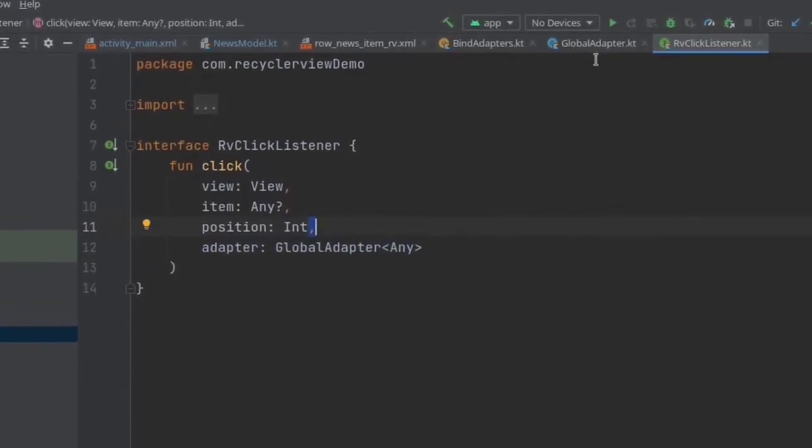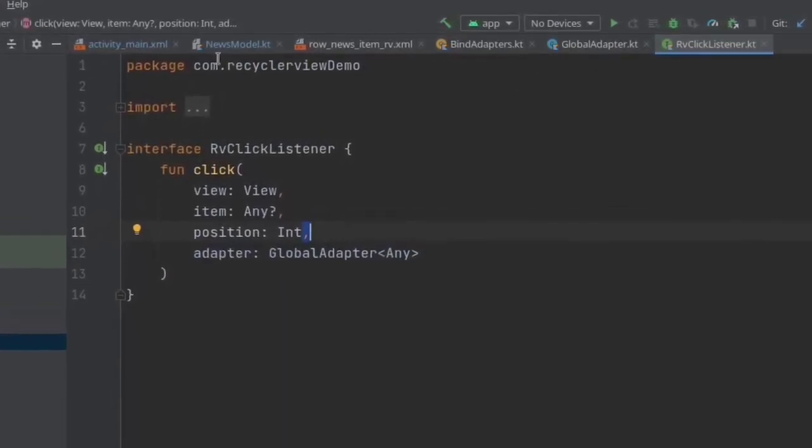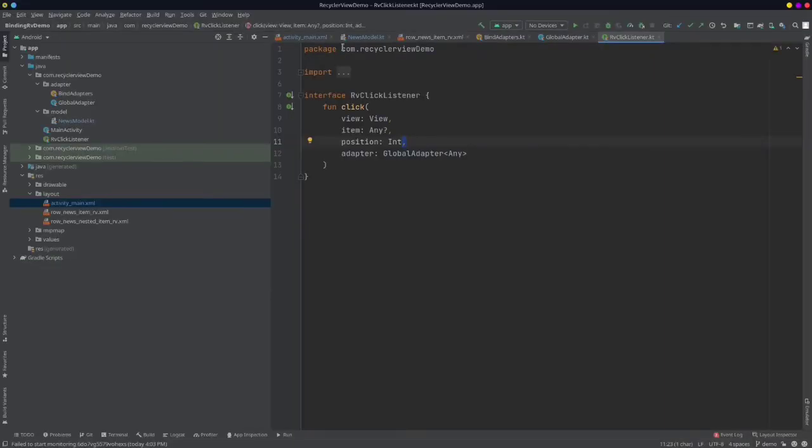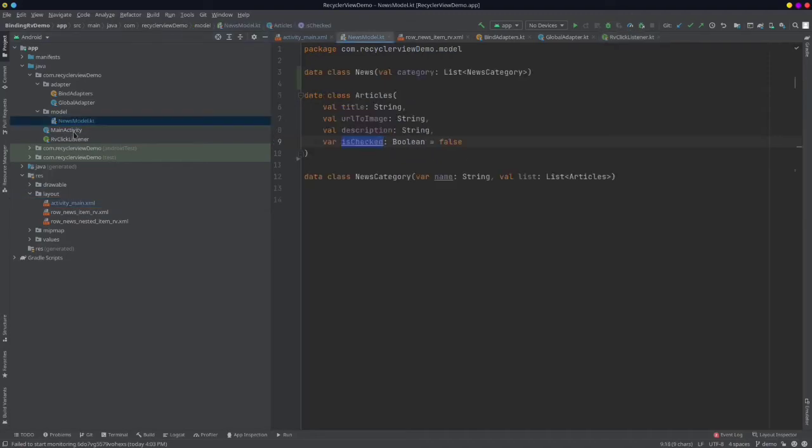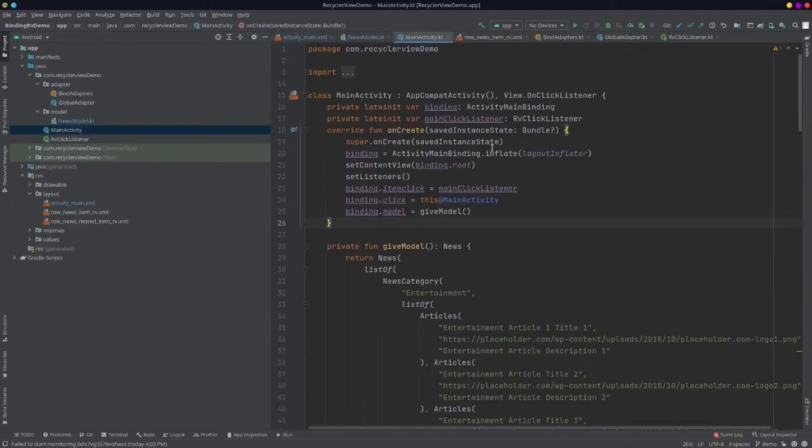Now you will be thinking how everything is initialized from the activity or a fragment. The good part about this is that you can get click events and callbacks of each recycler view in your single activity, or if you are using a fragment, then in your fragment. So let's take a look at our main activity. Okay, right.